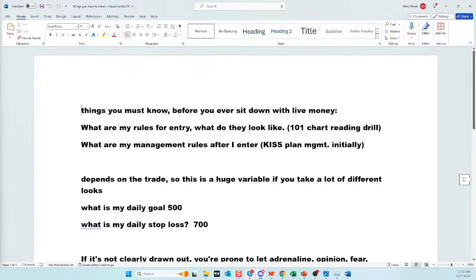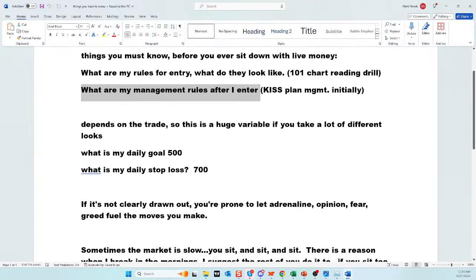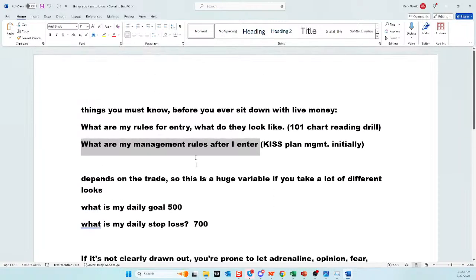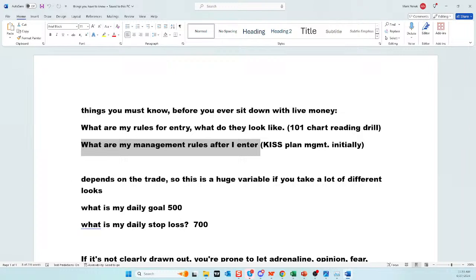Because trading is about advantages. It's about patterns. So once you know what you're going to look for, right, 101 chart reading drill, how am I going to manage it? What am I going to do with it? And guys, this is the biggest thing, because that depends on your trade. What kind of trade is it? Well, if it's not clearly drawn out, it's going to be adrenaline and fear. So you've got to know how you're going to trade it based on what you're getting into.